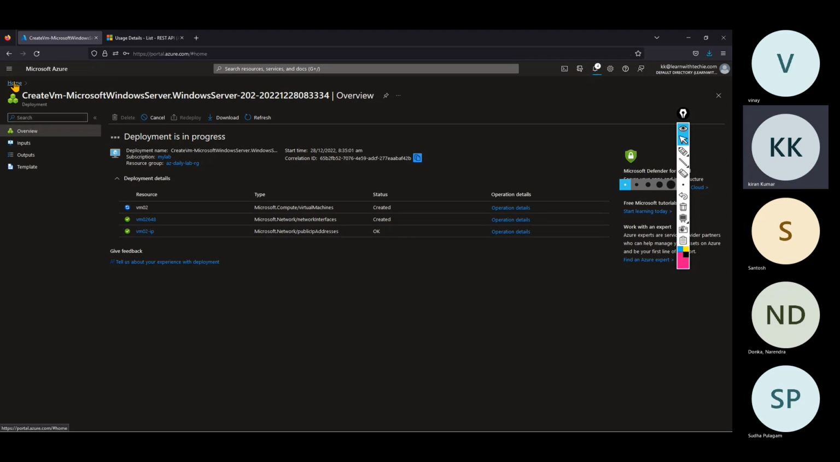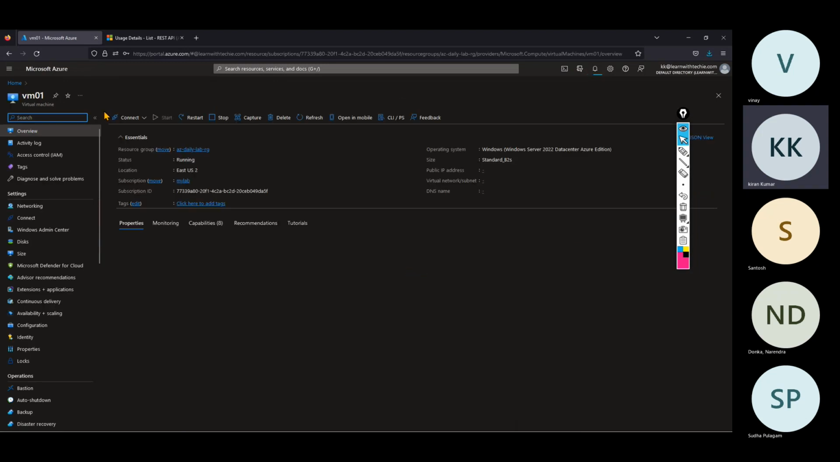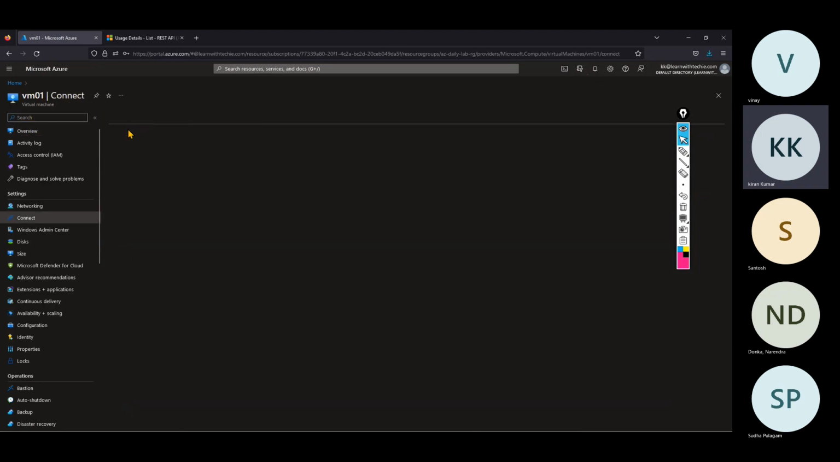Okay, and the deployment of one virtual machine is already completed. Let's take this virtual machine and RDP into it.